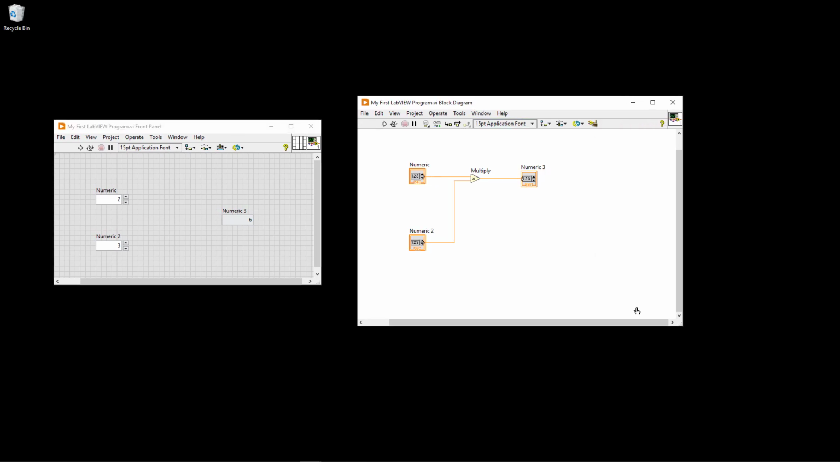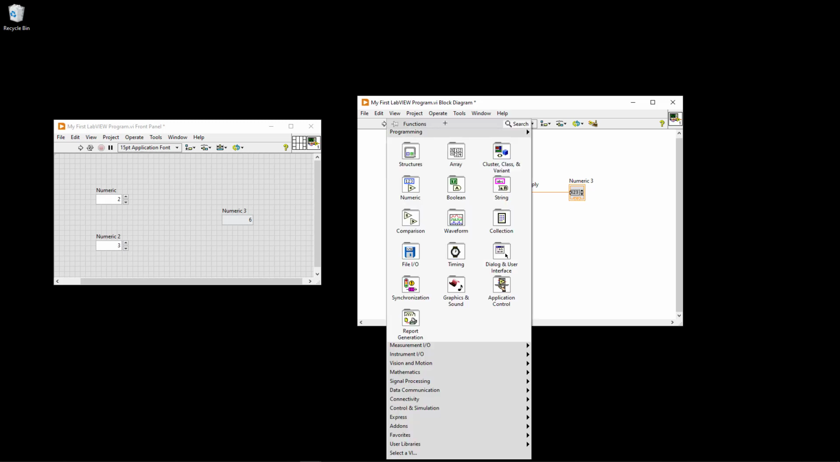I'll make it a little bit bigger. And then we want to create and use a while loop. So then I just right click here on the block diagram to find these function palettes.